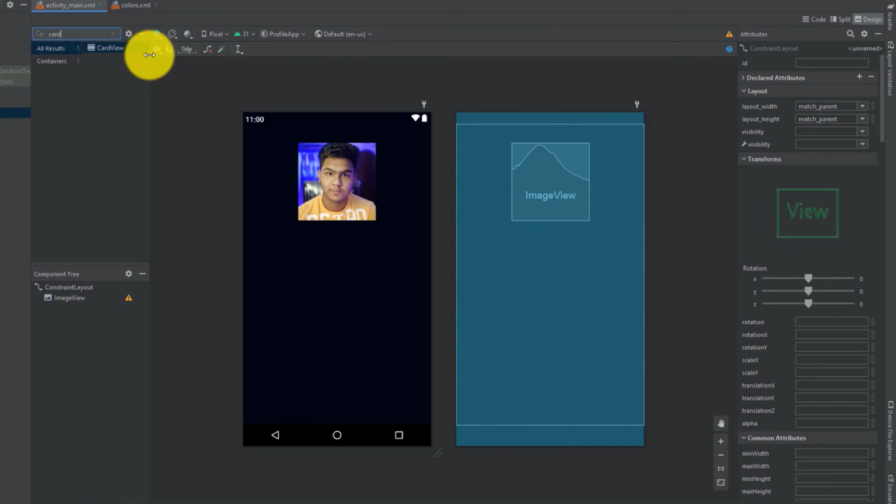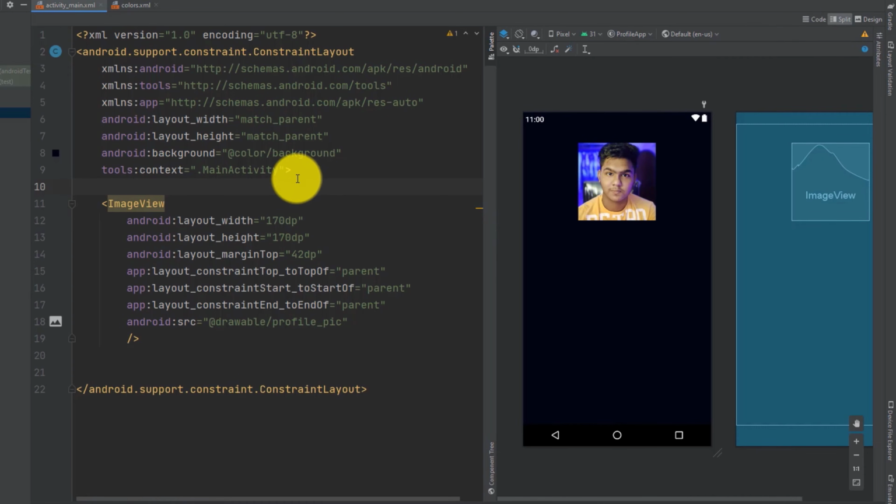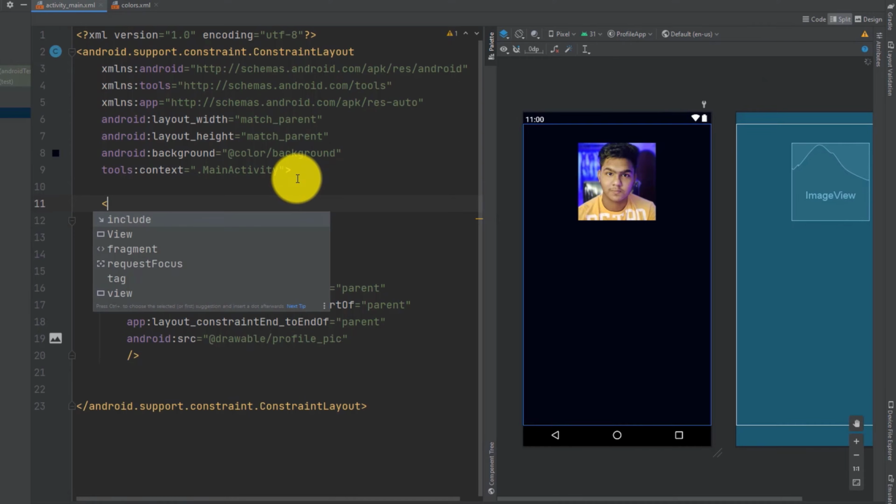Here you can see there will be a download icon, so click on the download icon and a dialog box will come. Click on OK and it will automatically download, and it will automatically add the dependency in your project, and you can use the card view. Okay, so after downloading the card view, we will be taking the card view in the layout file.